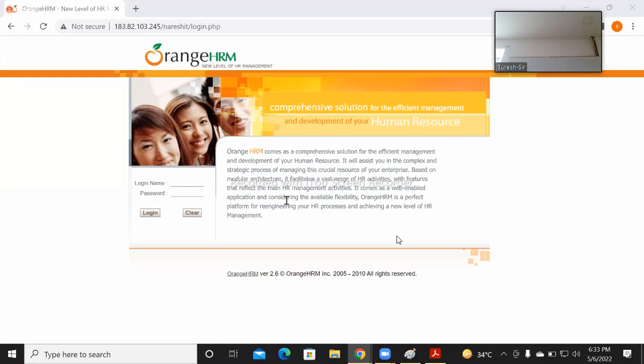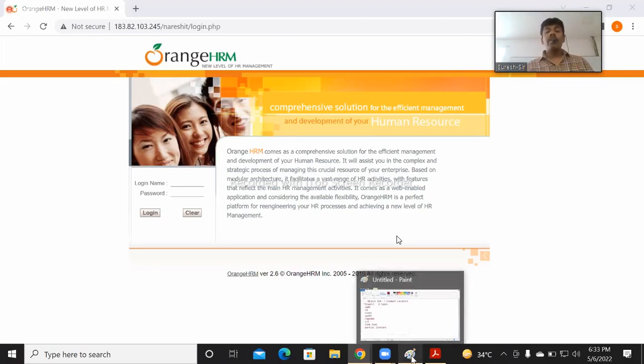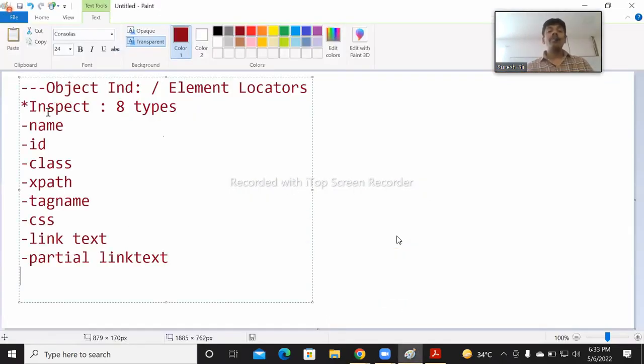While working with Selenium, if we want to identify the object, we need to utilize the option of inspect. While working with Selenium, to identify the object, we are using the inspect option.